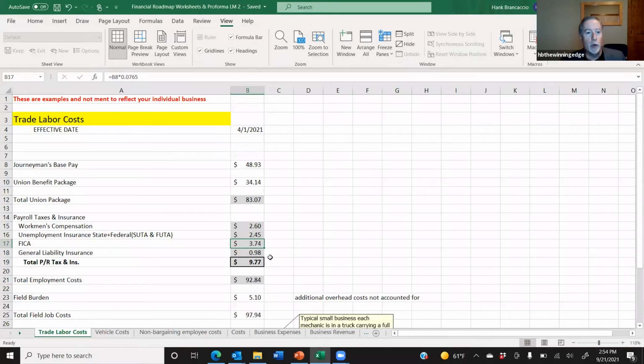That doesn't work that way. Good way to get yourself in a lot of trouble with the federal government. And finally, general liability insurance. And again, this is going to vary from company to company, but you need to account for that.